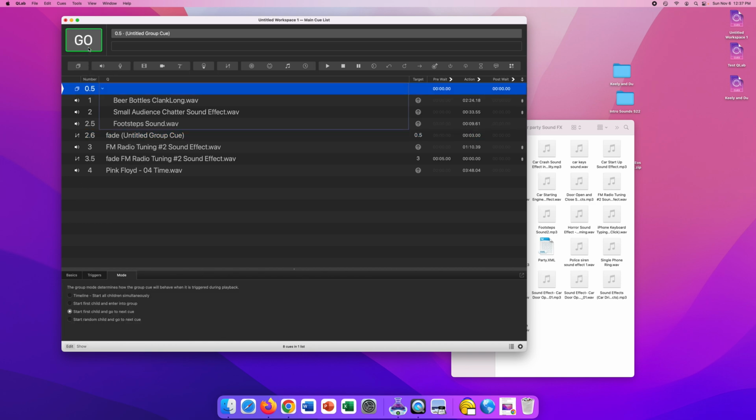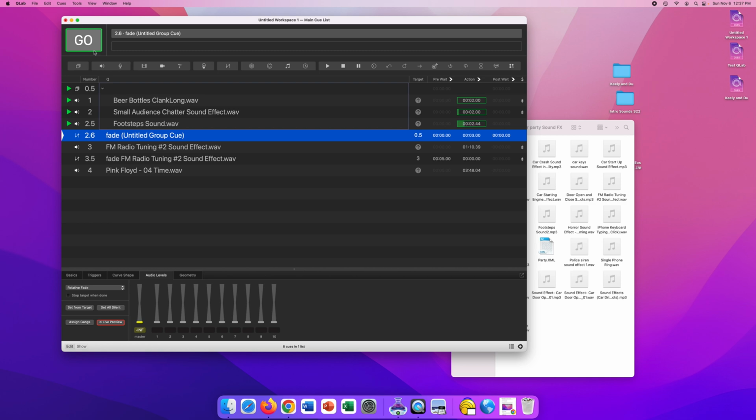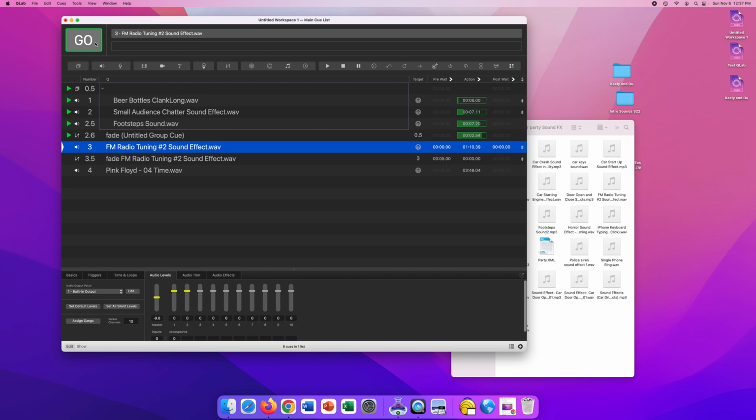Let's go back and start our group. Our party is going on. And now somebody walks away and it fades, and we can fade the entire group as a whole. We don't need to worry about each of the individual component parts. So that's just a little bit about groups. Groups can be a good way to organize your cue list, especially if you're starting multiple things at the same time. And you can do fades within that group.